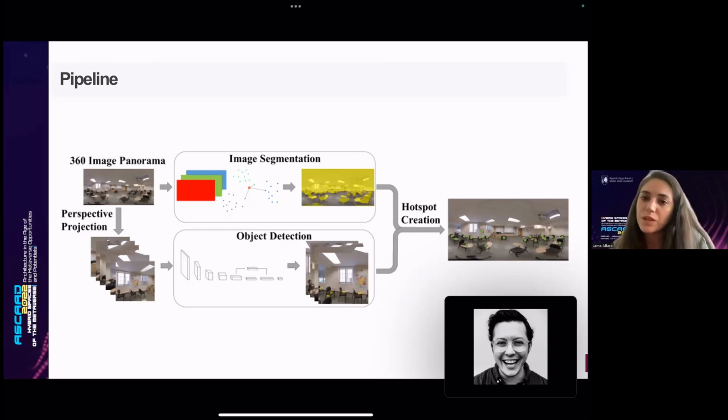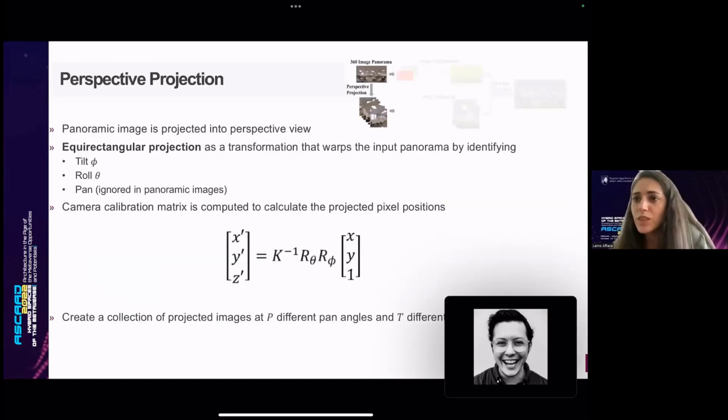Then we apply perspective projection to these images so that they become 2D. We can see them in a projective view. Then we apply segmentation to the 360 image and object detection to the 2D image. Then we use both the segmentations and the detection results in order to find the hotspots within the panoramic images, which are the interesting locations in the panoramic scene or in the virtual environment. So I'm going to go through each and every step of this pipeline.